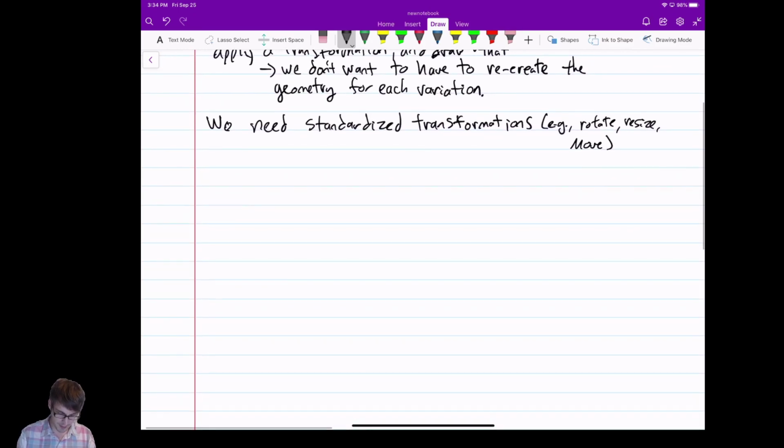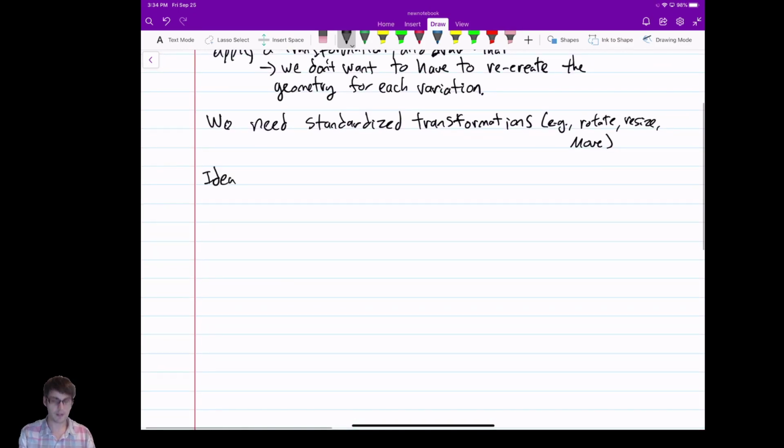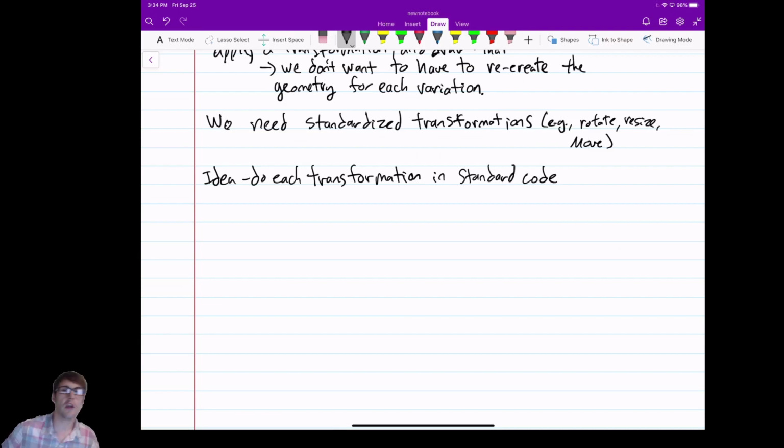So the basic idea that people come up with for transformations, the naive solution, is let's just do each transformation in standard code. Okay. I could teach you how to do that. You could figure out most of them. It's not a big deal. So that's the naive approach. So for example, let's work through some examples. Move. If you want to draw somewhere else, then we just calculate the new point as the old point plus some offset.